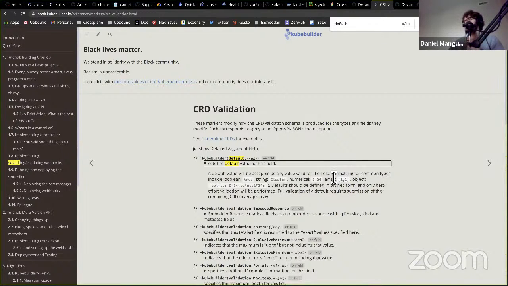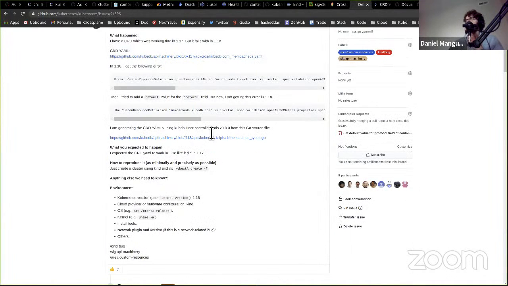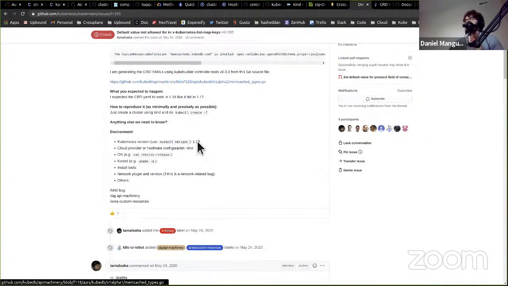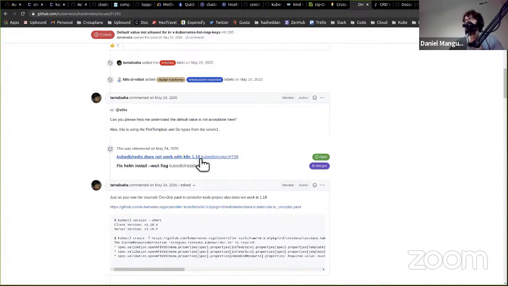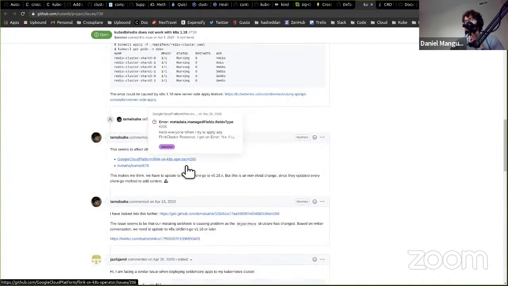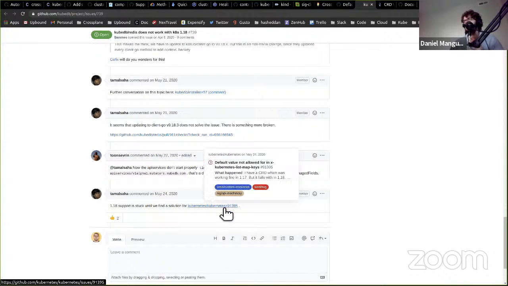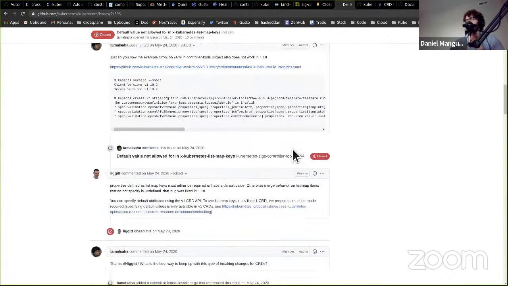Formatting the common types. List map key. All right, let's see if someone else has done this. Let's see. One at 18 support is stuck until we support this. Must either be required or have a default value. So I wonder if for, let's see, the properties must be made required. You can specify default attributes using the V1 CRD API.